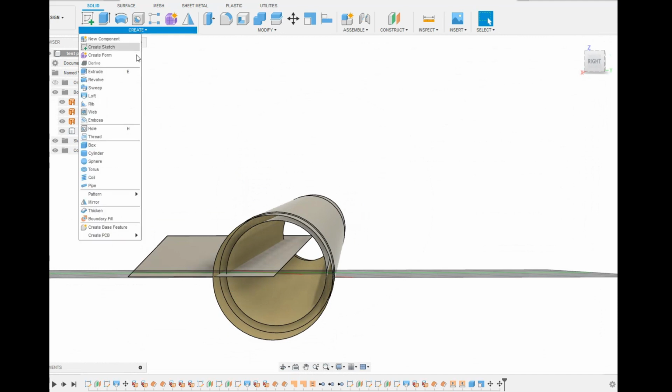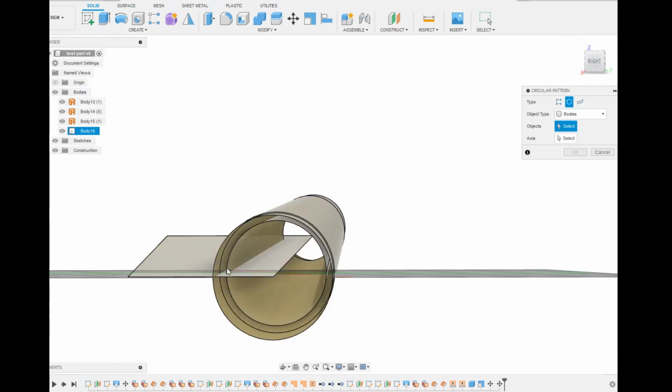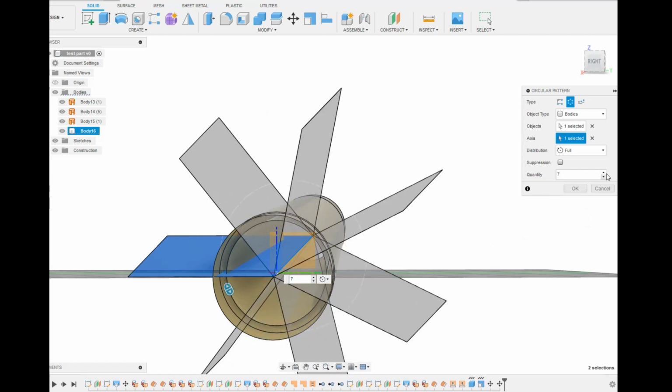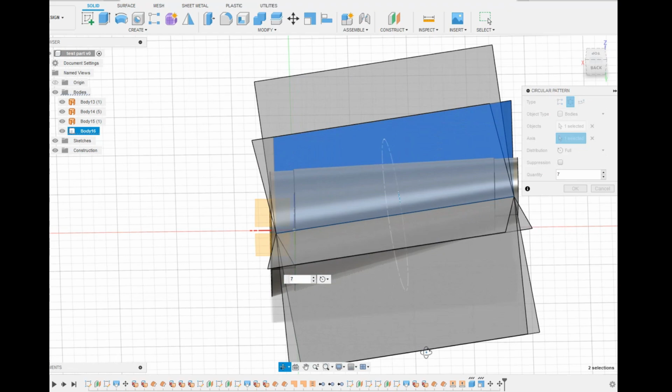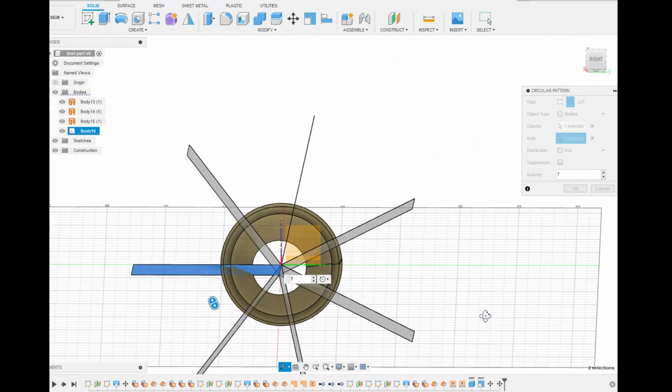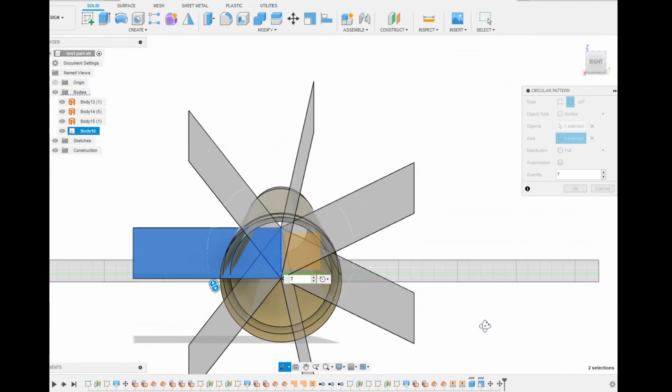All right, so let's get the pattern tool. So yeah, I select the body and then I select the axis that I want to create those on, and then I can just increase the number of bodies that I'm creating within that pattern. As you can see, it's pretty cool. It does a pretty good job.